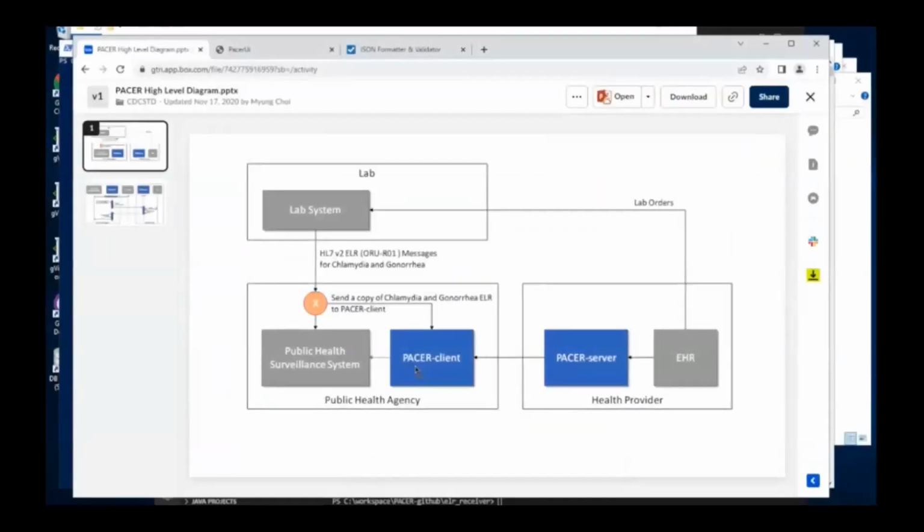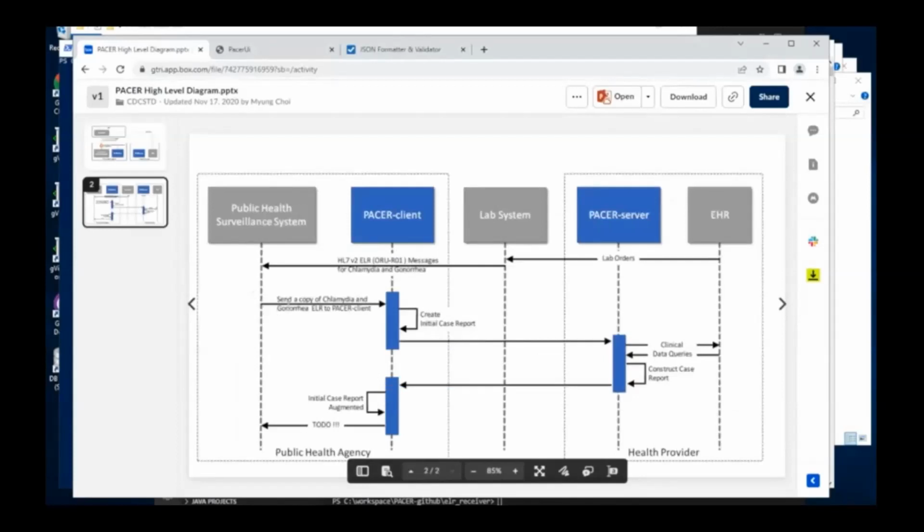This demo shows how a positive electronic lab report triggers a PACER client to send a request to the server to get the data from the EHR. This demo will start from sending a positive electronic lab report, which will create the initial case report in the client, and then trigger a request to the server. The request will be periodically sent to the server every 2 minutes until reasonable data comes back from the server. The server will use the CQF logic to create the FHIR query, and from the FHIR query, you will get the data from the EHR, which will be sent back to the client, and the client will use that data to augment and update the initial case report. Okay, all right, so let's start the demo.